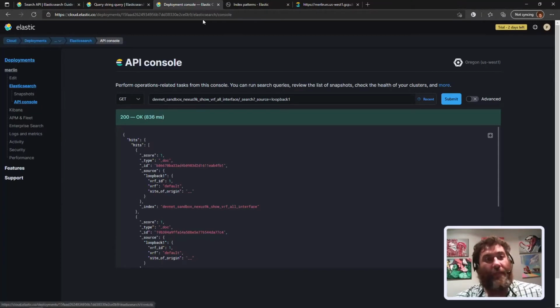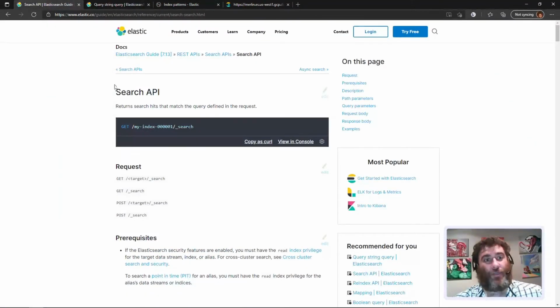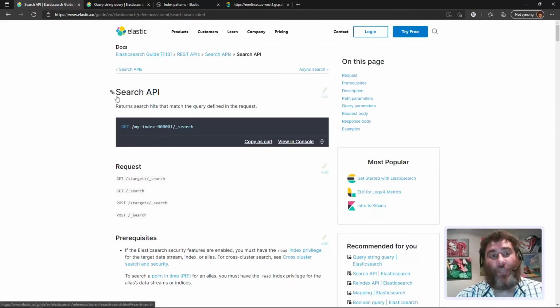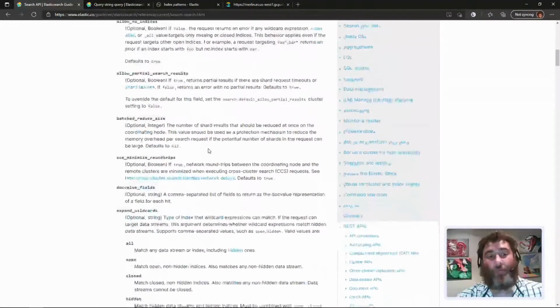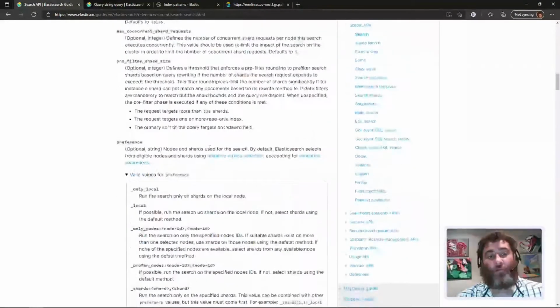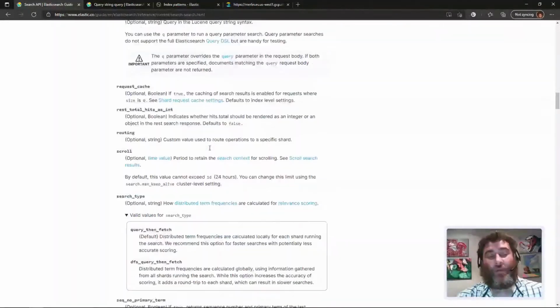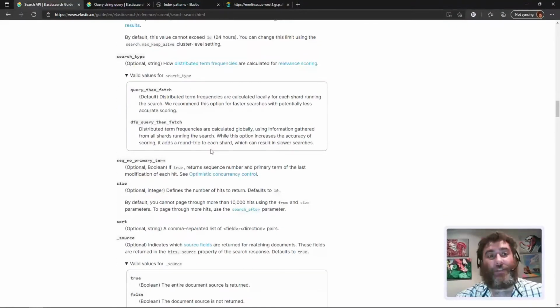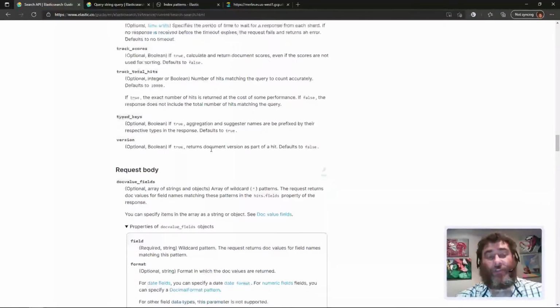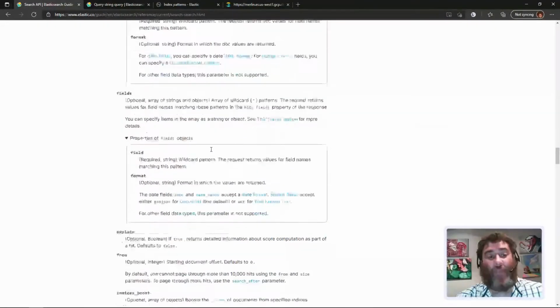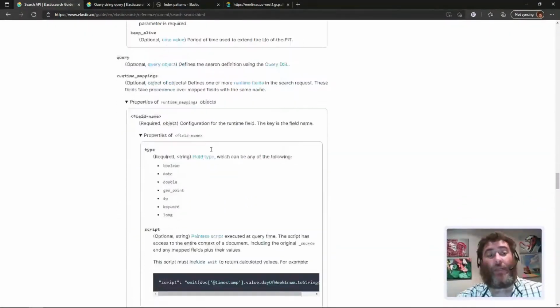So let me show you a bit of documentation. They have the search API, and we do our target search, or we can even post a search with different bodies. And here, look at all of these parameters. I'm not going to go through all of them, but I want to give you a sense of how rich the environment is, that we can build Google-like search engines through APIs right to our indexes.